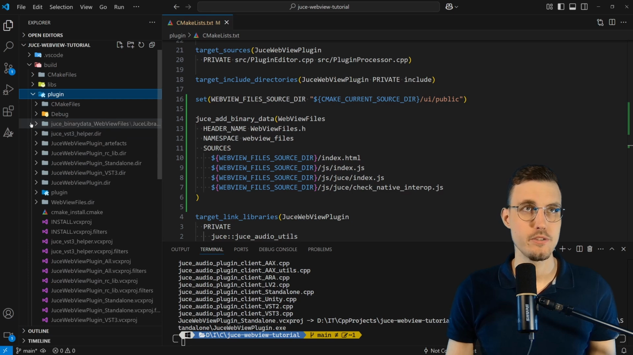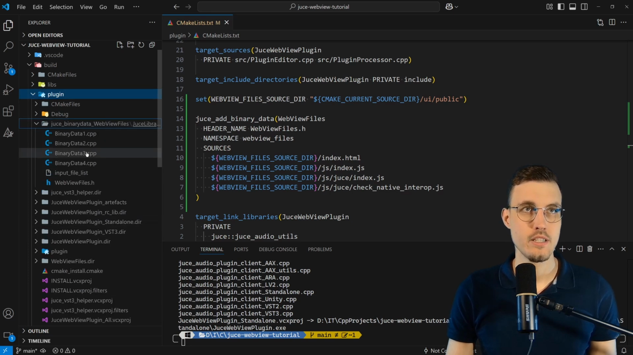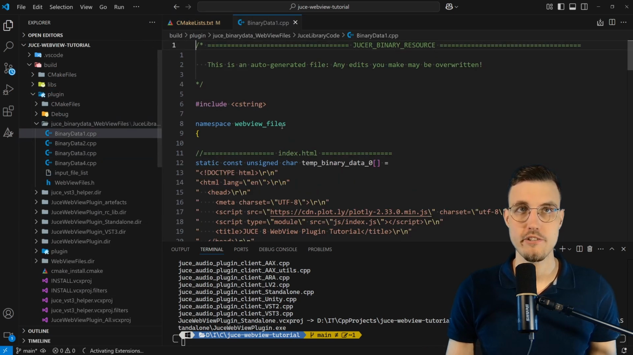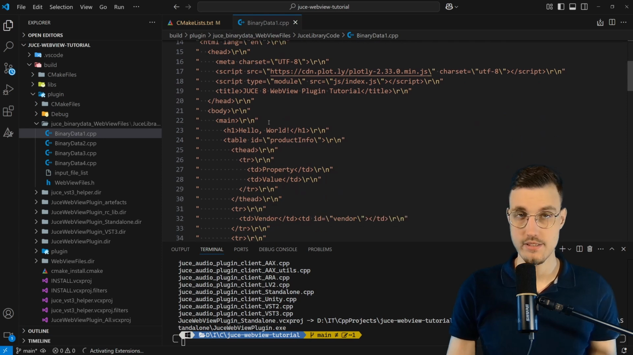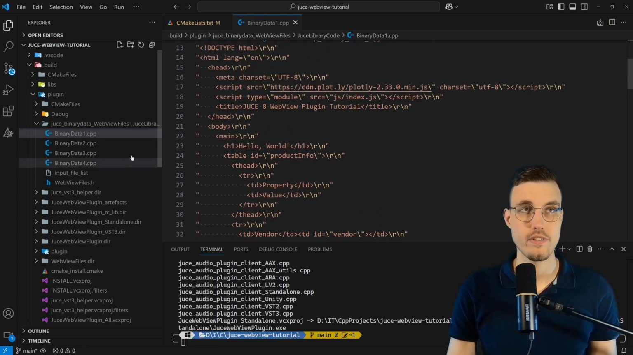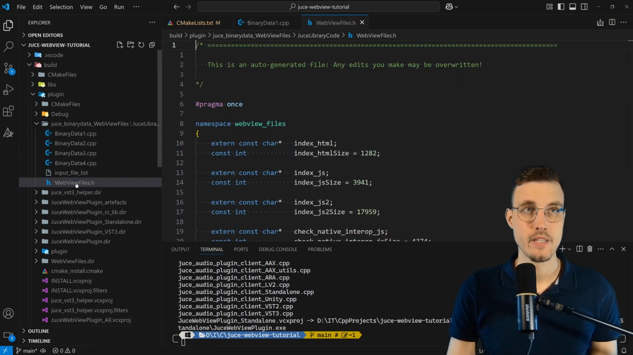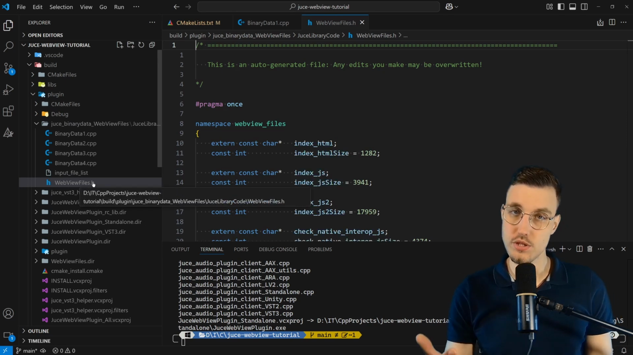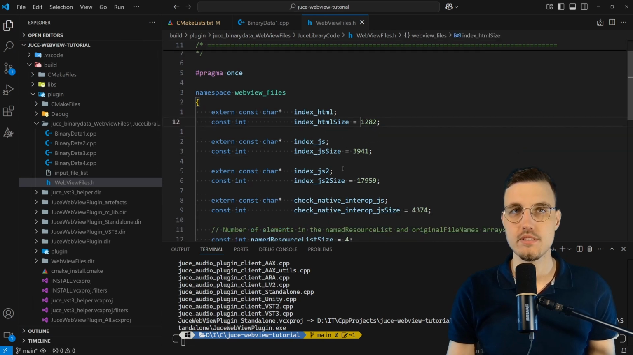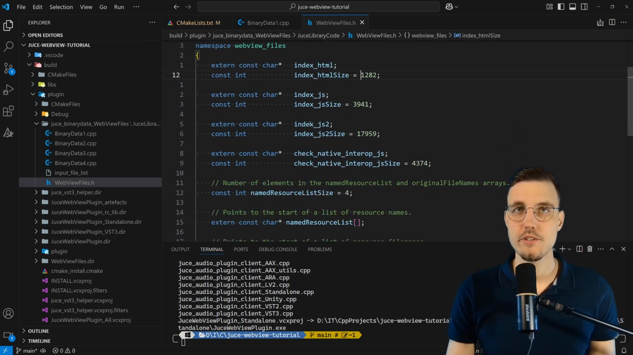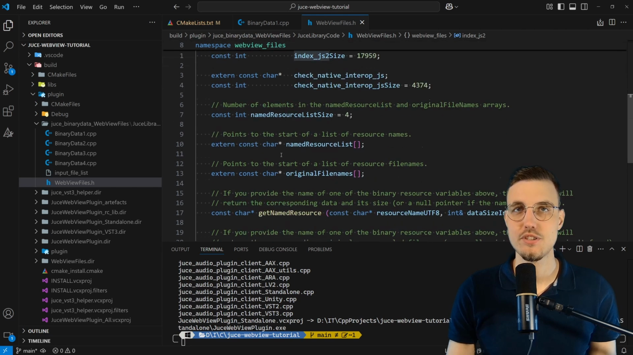Okay, our project built. So now if we go to the build folder and now to the plugin folder, and now here in JUCE binary data, we see that we have our binary files, and it actually contains the contents, for example, here on our index.html. And now if we open the webviewfiles.h, the file that we need to include in order to make use of the binary data, what we'll see is that we have here files index.js and index.js2.